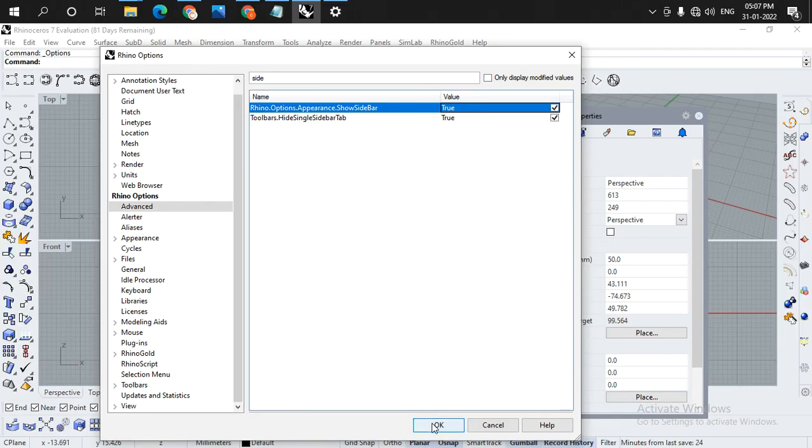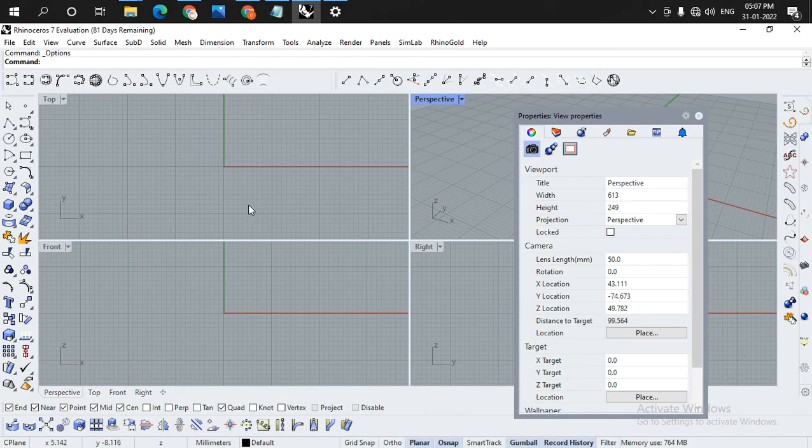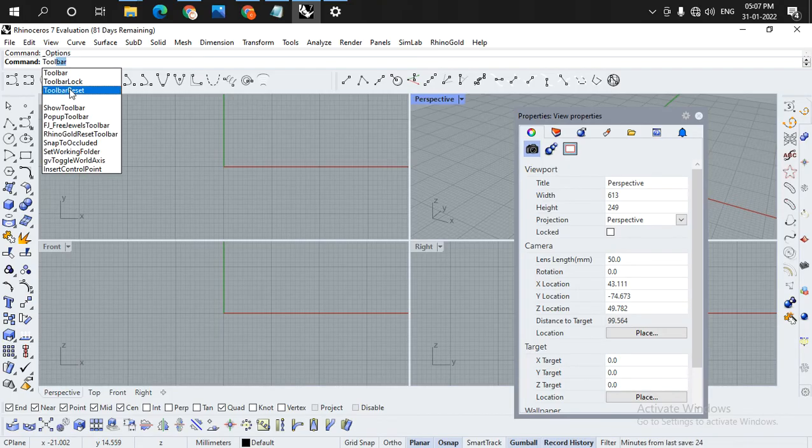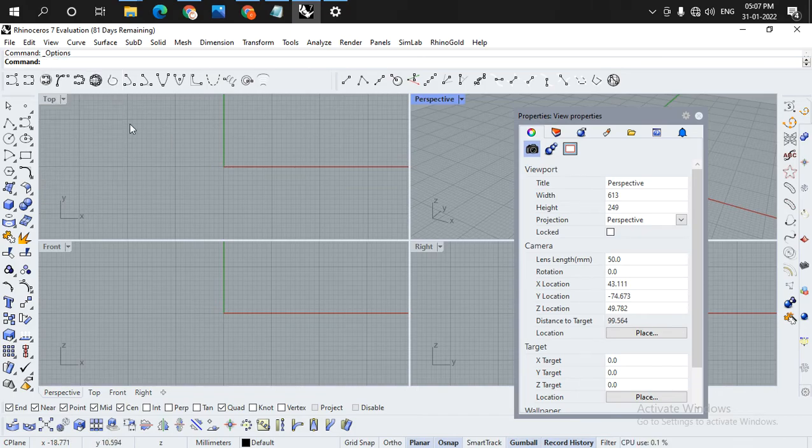Okay, suppose I want to reset the toolbar, so you must restart Rhino. We will do this later. At present, toolbar reset is the command name, so just remember this: toolbar reset, then restart Rhino after clicking on this command. At present we are just introducing the user interface.